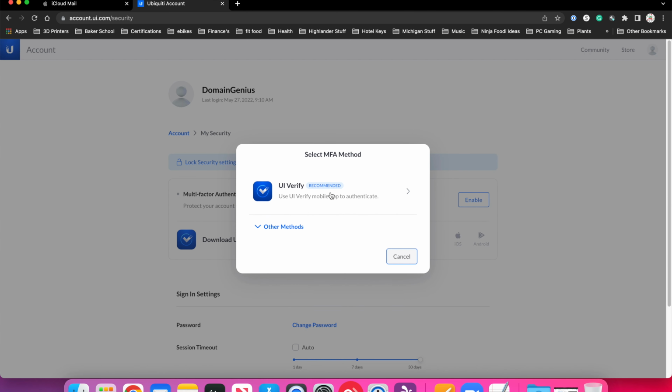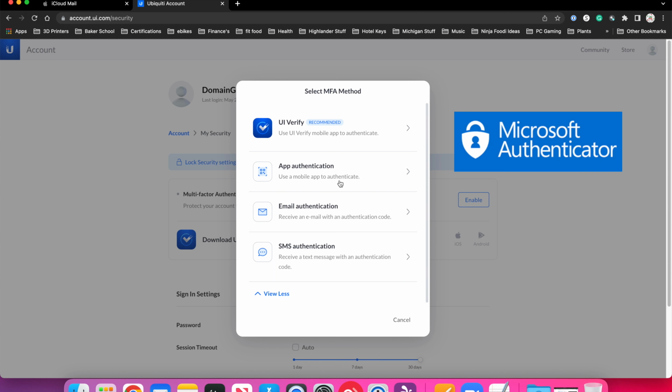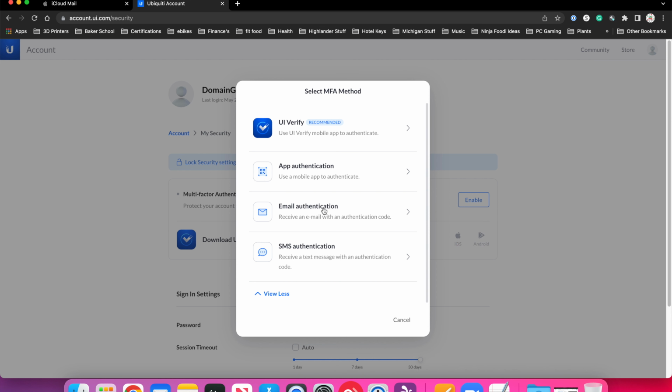Here you need to download this app called UI Verify. You can find this on the Android store or the iPhone App Store. Let's see what other methods there are. Oh, you can do app authentication. So instead of using UI Verify, you can use some other third party like Microsoft Authenticator. I'll put it up here on the right hand side. Email authentication, so you have to check your email each and every time for a different code. It's so much easier with just the app.